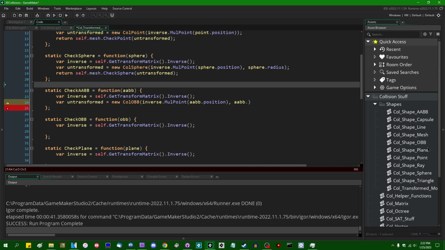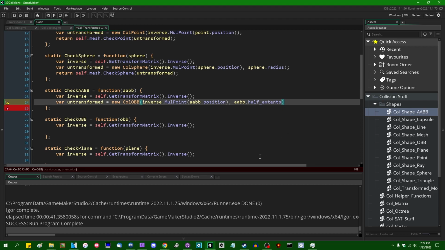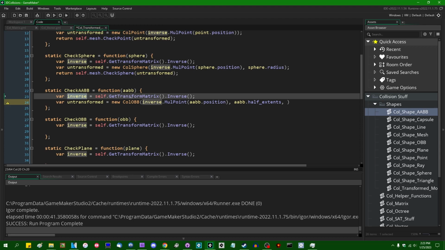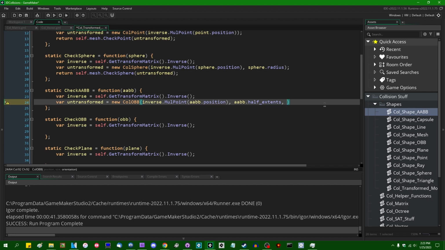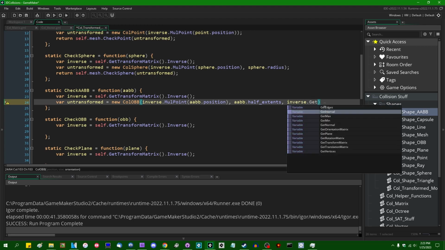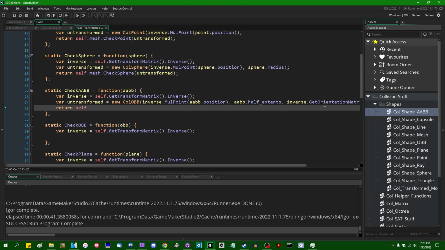That's a bit of an unwieldy name. I did. All right. Should have just called it size or scale or something for brevity, but whatever. And the orientation for the oriented bounded box is going to be just the rotation component, the orientation component, so the upper 3x3 minor of the inverse transform matrix. And we can grab that by saying the orientation for the OB is going to be inverse.get orientation matrix for the OB. And from here, we can say return self.mesh.